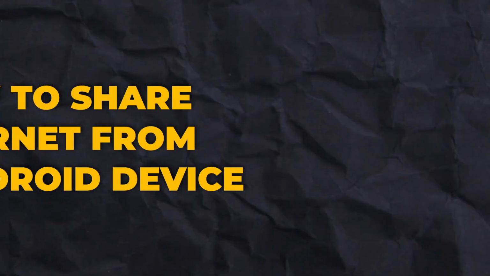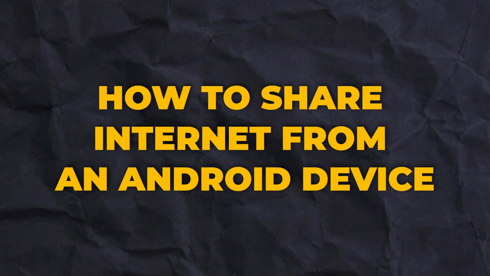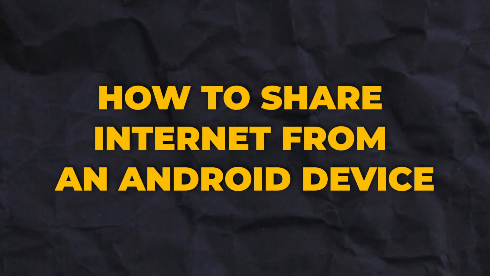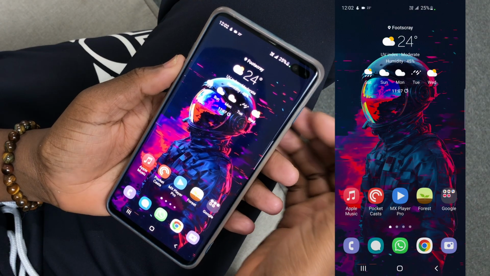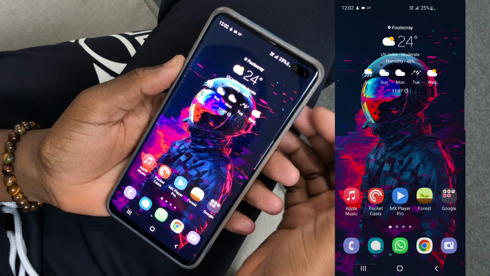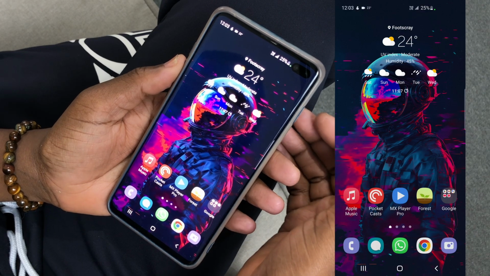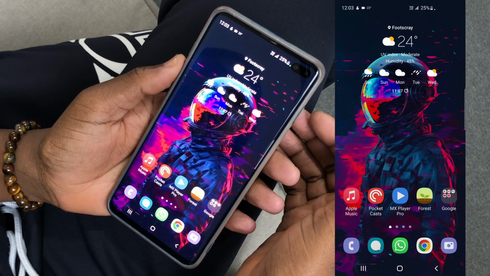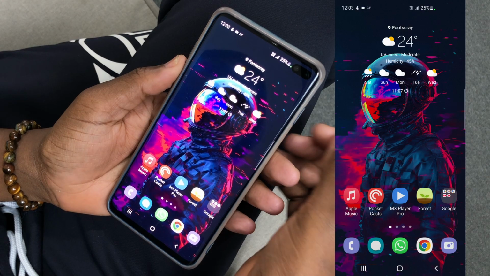Today, I'm going to show you how you can share internet from your Android device to any other device. So without further ado, let's dive into the video. To share your internet from your Android to any other device, we first have to configure our mobile hotspot, and we can do that through the settings. Now let's configure our mobile hotspot.